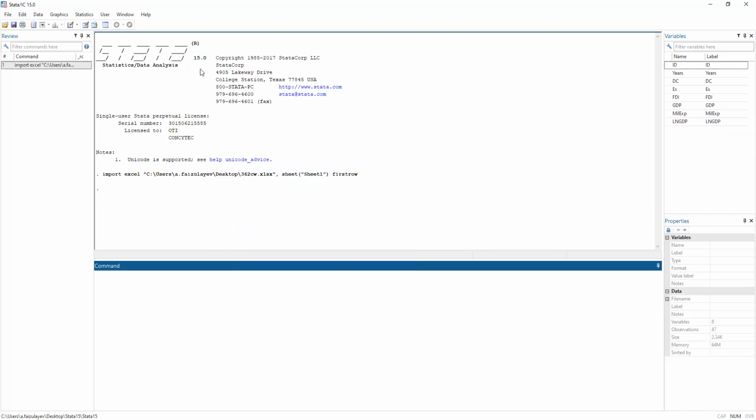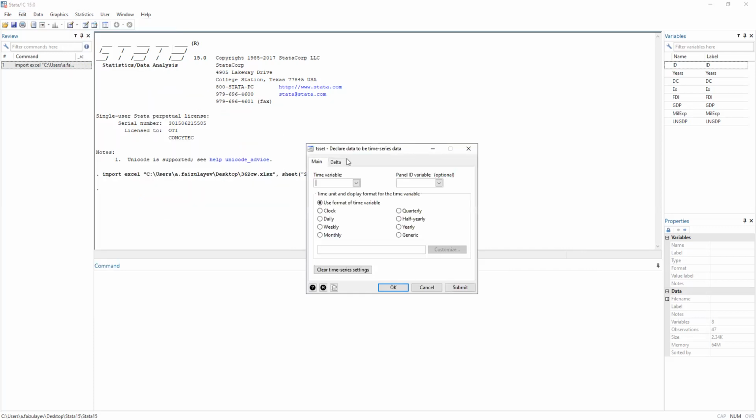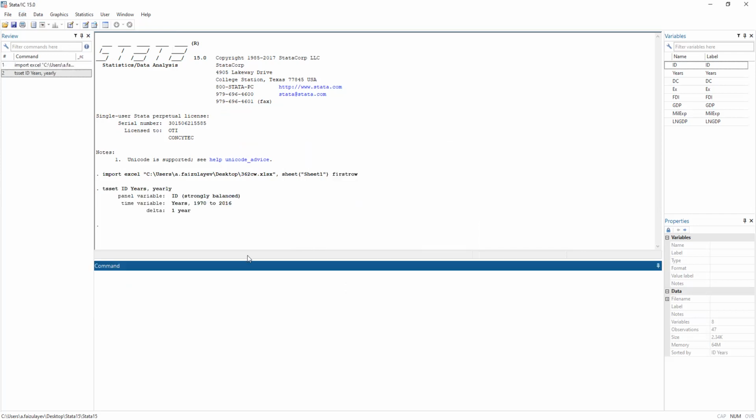Once the data set has been imported, the second thing you need to do is to declare whether the data set is time series or not. You can type the tsset command, or you can go to Statistics, Time series, Setup and utilities, Declare data set to be time series data. As a time variable, we select years, and as panel ID, we select ID itself. Our data is yearly, because we're dealing with a yearly basis. And we just press OK.